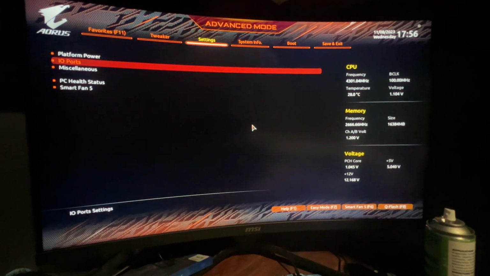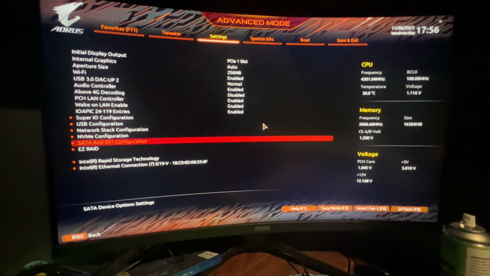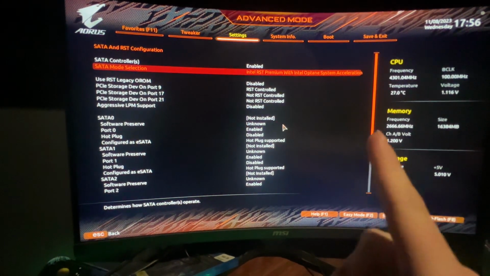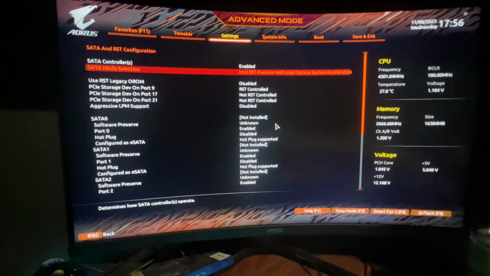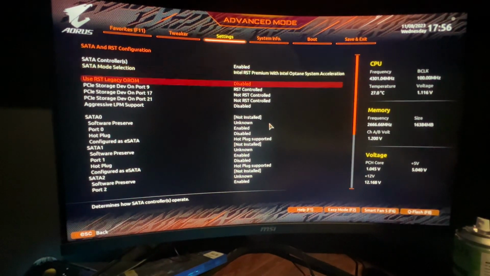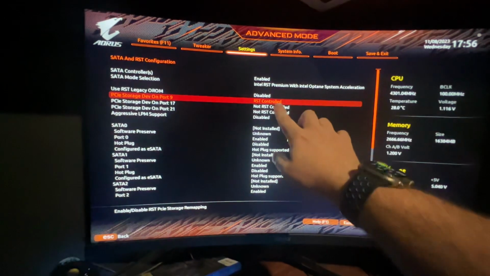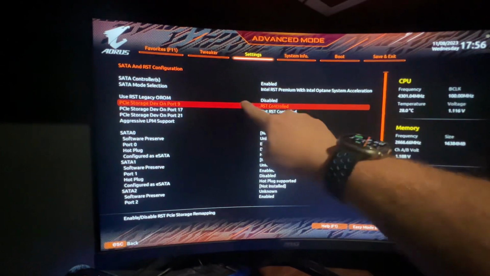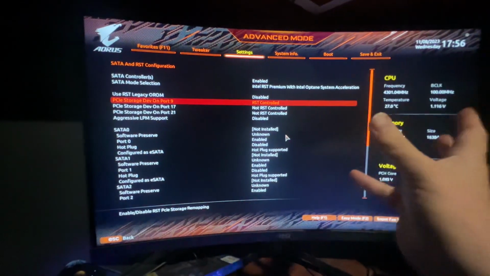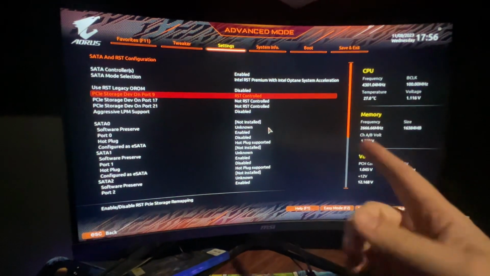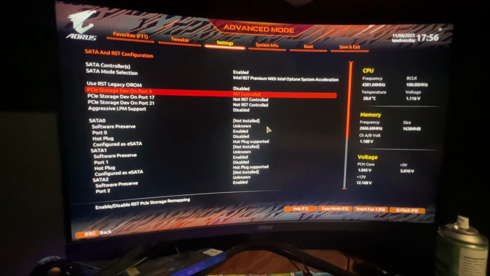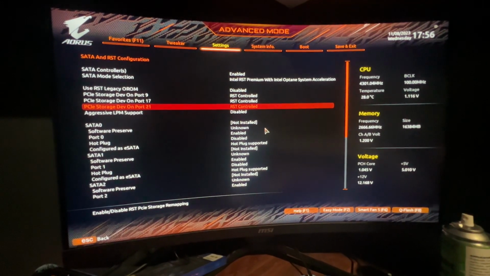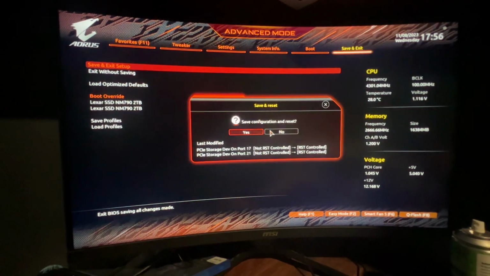If I go back into the SATA RSTs, it automatically goes back to that because of the optimized load defaults. But see how I've only got 1, 2, 3. The one showing an A is currently this one. Now, if you want to do RAID for the NVMEs on this motherboard, you need to set them all to the RST control, and then save and exit.